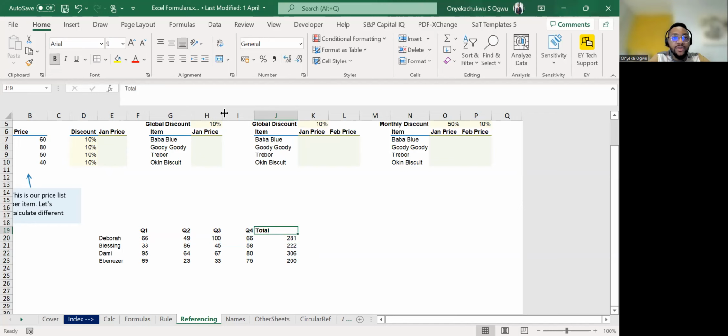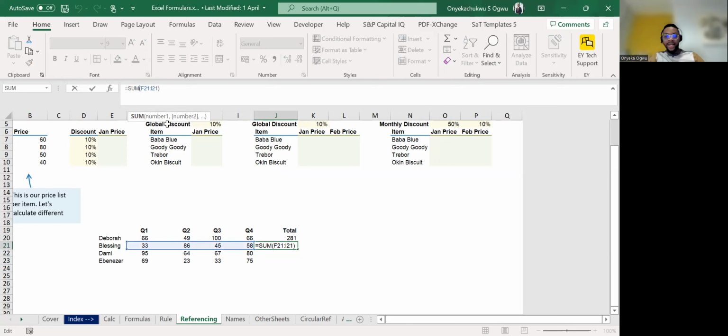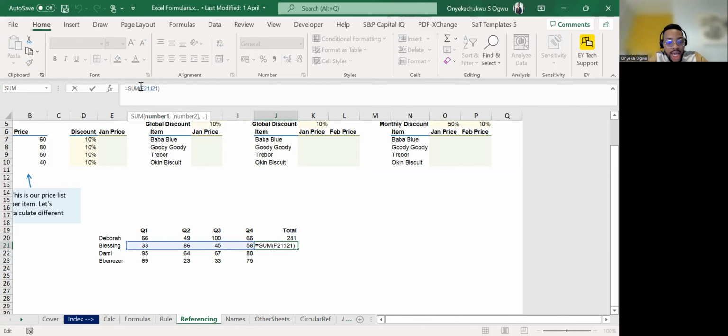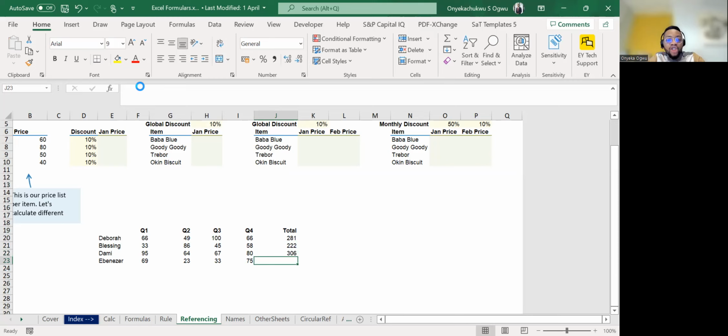Now, if you notice, what I did is what you call relative referencing. I did the formula once: equals sum from F20 to I20, so I just summed everything. Then when I copied and pasted this value here, Excel, and this is very important, thinks in a linear manner. Because I moved down, Excel just moved the formula downward and did the same thing for the next row. This is what you call relative referencing: Excel moving the formula relatively to the movements in your cell.